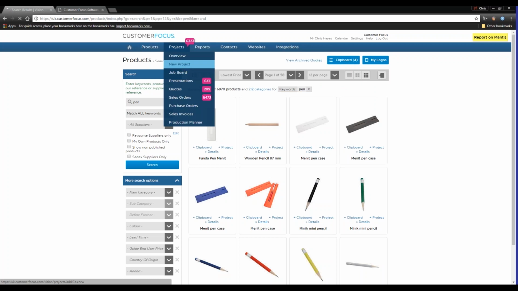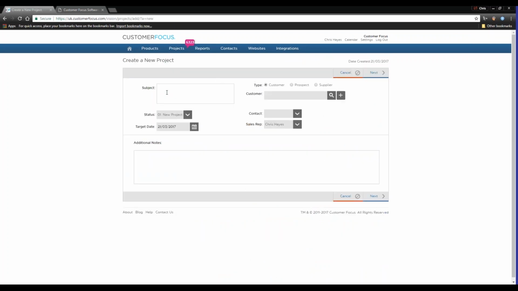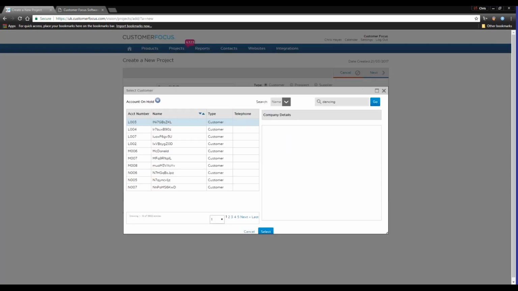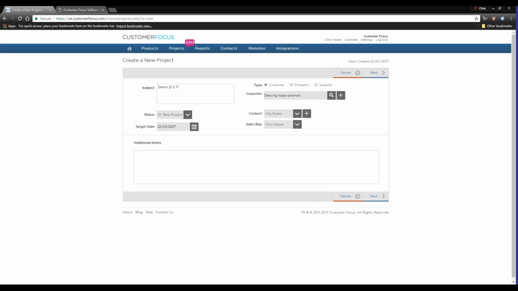Moving on to sending a presentation to a customer, first go to Projects and then New Project. You will be taken to the Create a Project screen. Here you should enter a subject name, choose a customer, pick a target date, and enter any additional notes about the project if required.